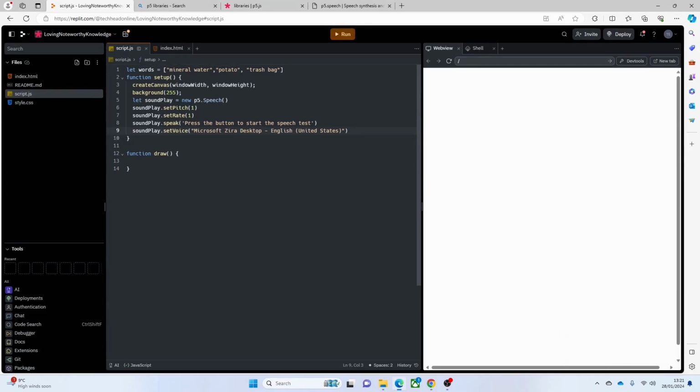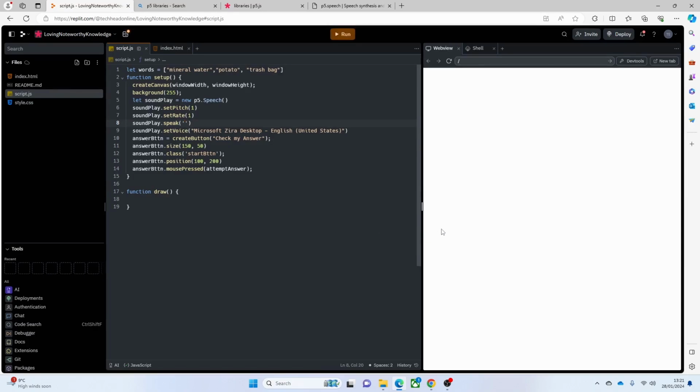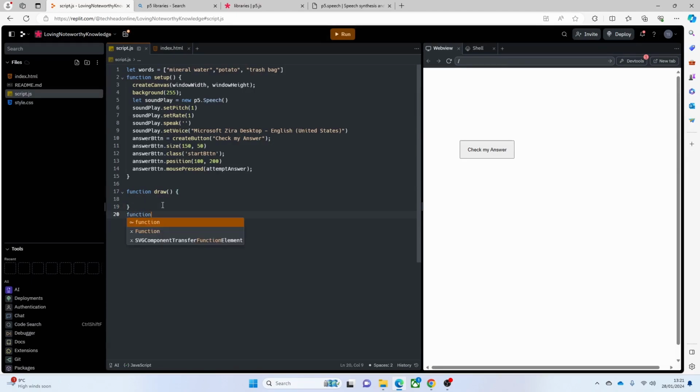So then what I want to do is create a button, which is just going to be one to check my answers. So I've already got this pre-written, so I'm just going to do answer button. I'm just going to take this sentence out so we don't hear it every single time I run the program. And we're going to have a nice little button. When we press this, obviously it's going to crash at the moment. We need a function called attempt answer. So attempt answer like that.